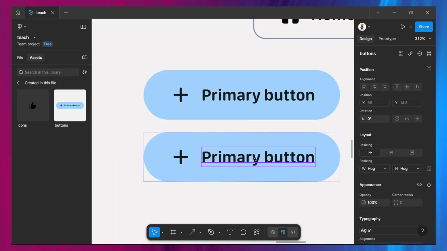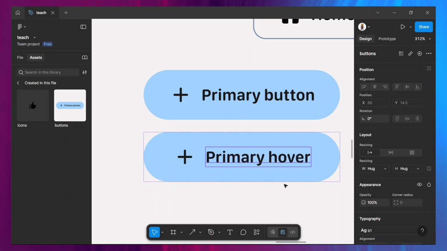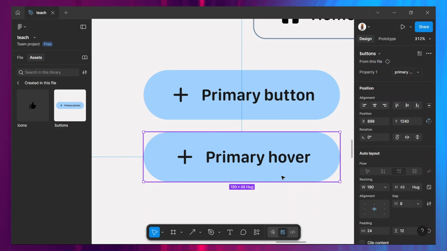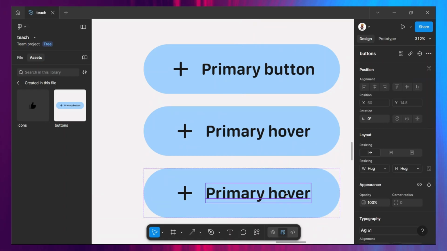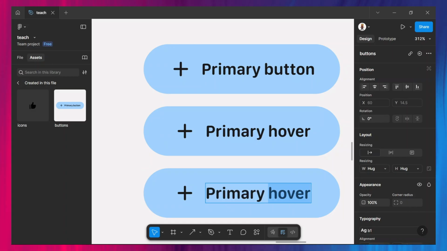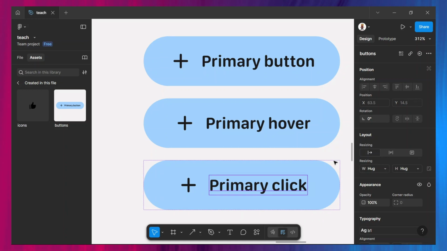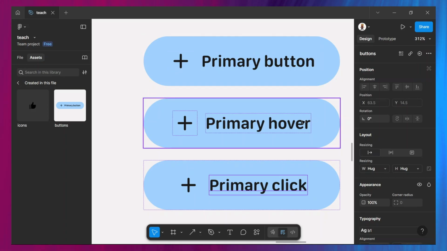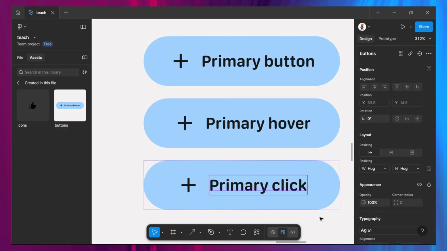So I set this to my hover. Let's just say primary button, primary hover. I duplicate this again, and let's just say this is primary click. So when the user comes to our button, this is the main button. You see when he brings his cursor, it shows this hover state, and then when he clicks, it shows this click state. You can call it clicked or pressed.